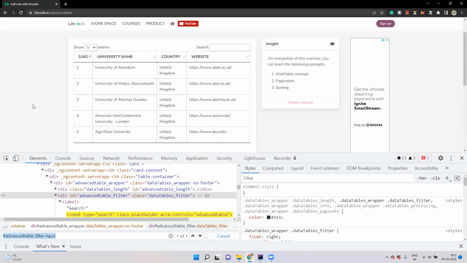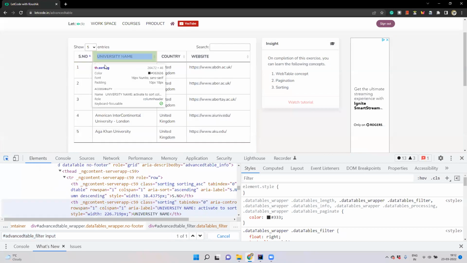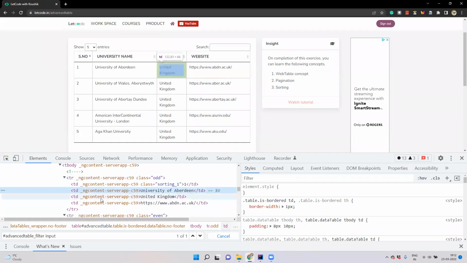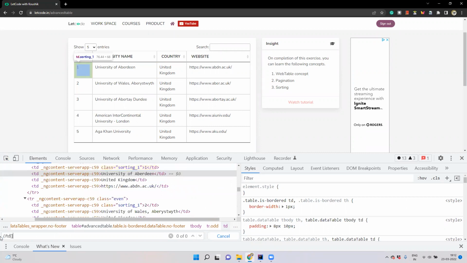Now, oh yeah, and we have to find the website as well. Website of a university. So let us find that as well. First let me inspect a university. So this is the university which is present inside TD. So TD text, sorry, it should be text. Text is equal to University of Aberdeen. So I can uniquely find the university name from this.